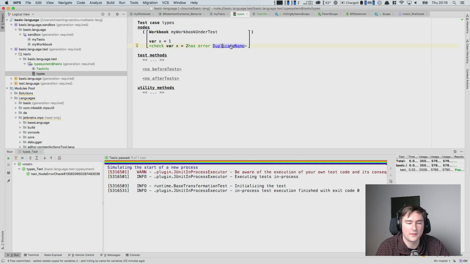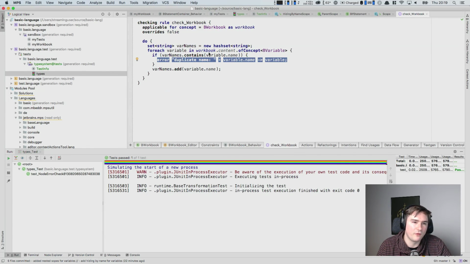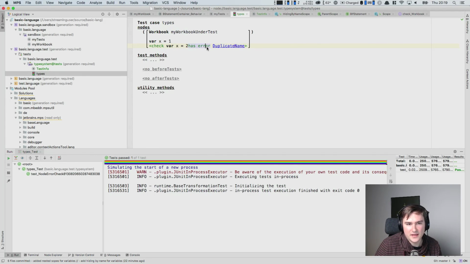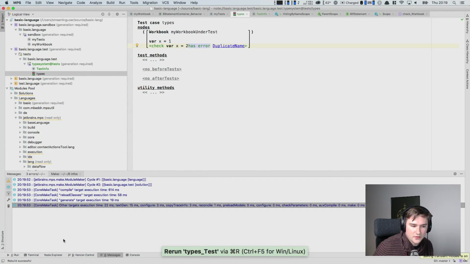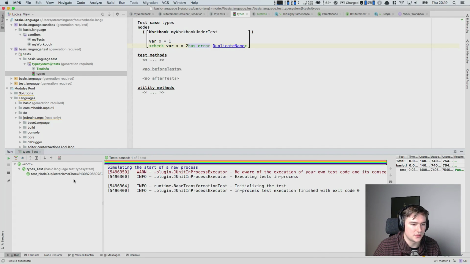If we do a command click here and we follow the reference, MPS automatically figured out, okay, this variable x has an error message, and the error message was produced by this particular statement in this checking rule. And now it has added this information to the assertion here. We can rerun the code and run the test case again. And now we can see that the test is still green.